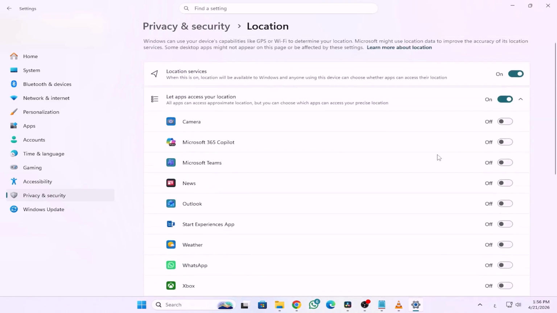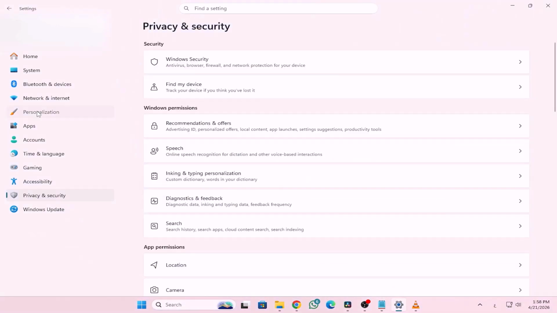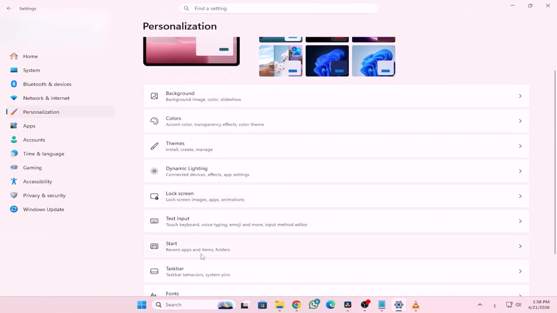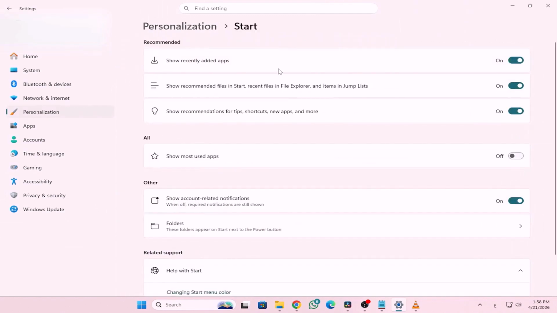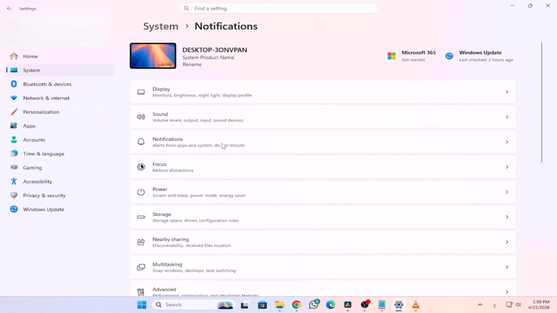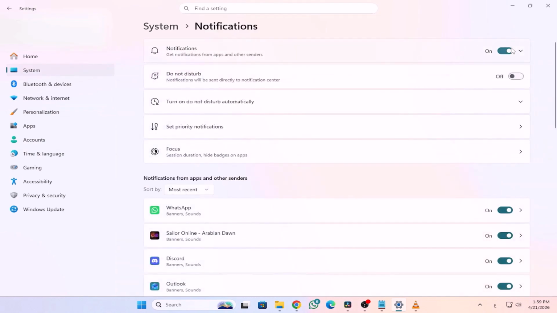For a final personalization adjustment, return to Personalization. Scroll down to the Start menu section and disable Show Recommendations, Tips, Shortcuts, and New Apps. These are essentially advertisements that are not necessary for your daily use. Finally, navigate to System, then to Notifications, and ensure that the main notification toggle is turned off. By disabling these settings, you will achieve a faster, cleaner, and more private Windows 11 experience.